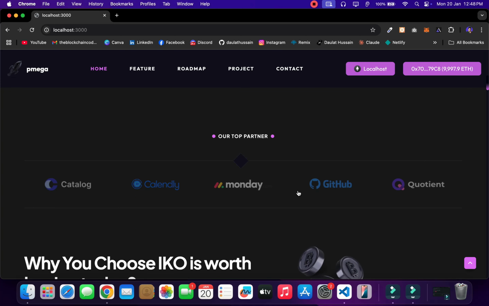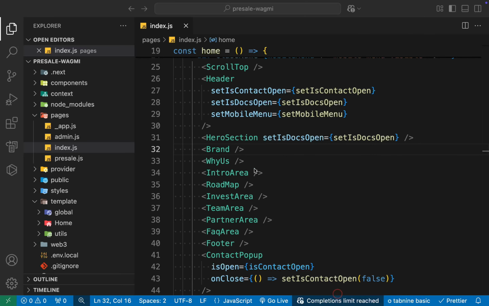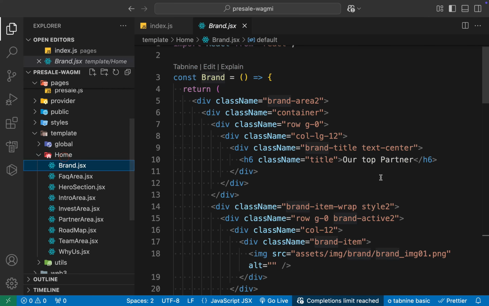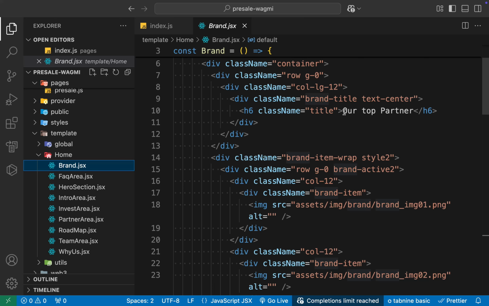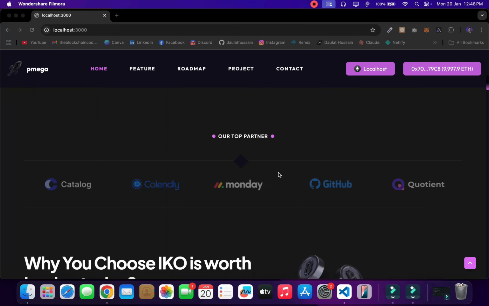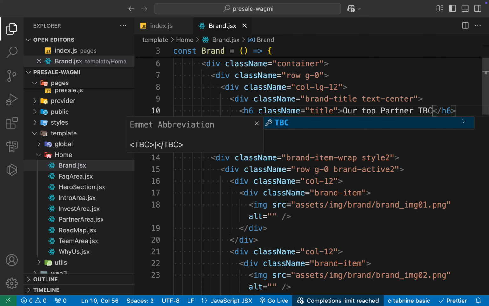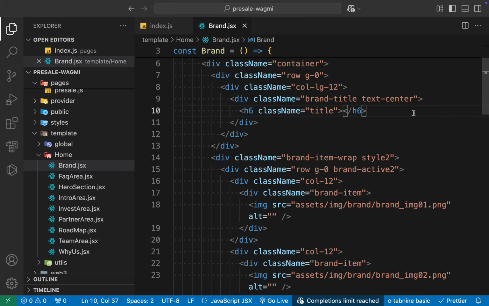If you want to change the images of this brand, you can do that. You can come back here and go to the brand component, and if you go back to the template, inside that we have this home, and here we have the brand. You can come back here and edit all the text. So right now it's called our top partner. That's what we have given, our top partner. You can say whatever you like, like TBC, and you can simply call it TBC. So you can simply remove it or bring it back. But we need to provide something here.